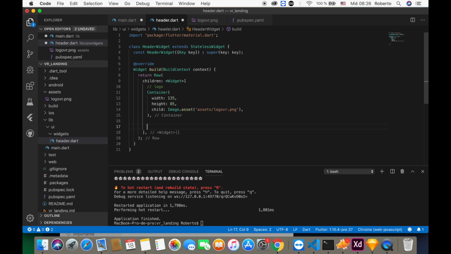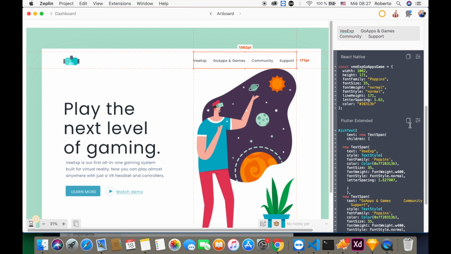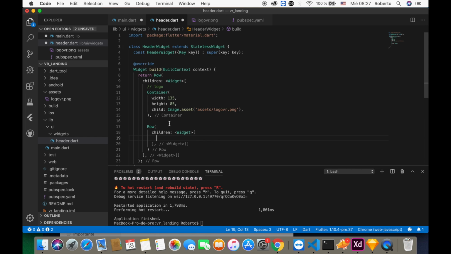Then we need the menu. So we are going to define a row here just with the menu. We use a row inside a row because we need to separate. The logo will be on the top left and the menu will be on the top right. Okay, we have the info from Zeplin. I have the menu here. We can copy the rich text.